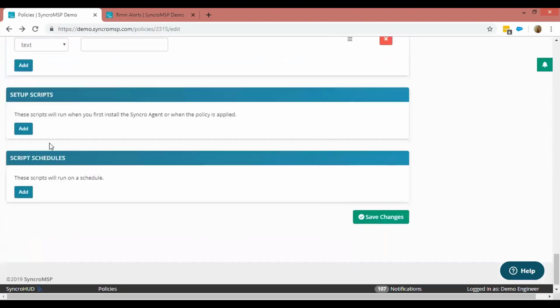Okay. Lastly, on a policy level, you can have scripts running. This is a setup script option, which is going to run upon Syncro installation. Maybe it's gathering information for you, populating custom fields, or installing something. And then you have the option to have a script running on a schedule. At a very basic example, you want temp files cleaned every Friday night at midnight. You can add that to the script schedule on a policy level, and it's kind of like a set it, forget it type of thing.